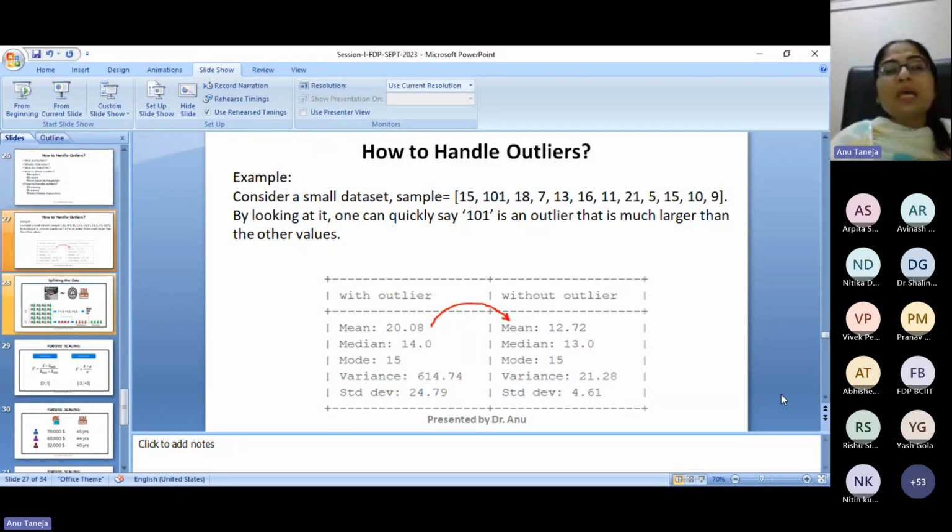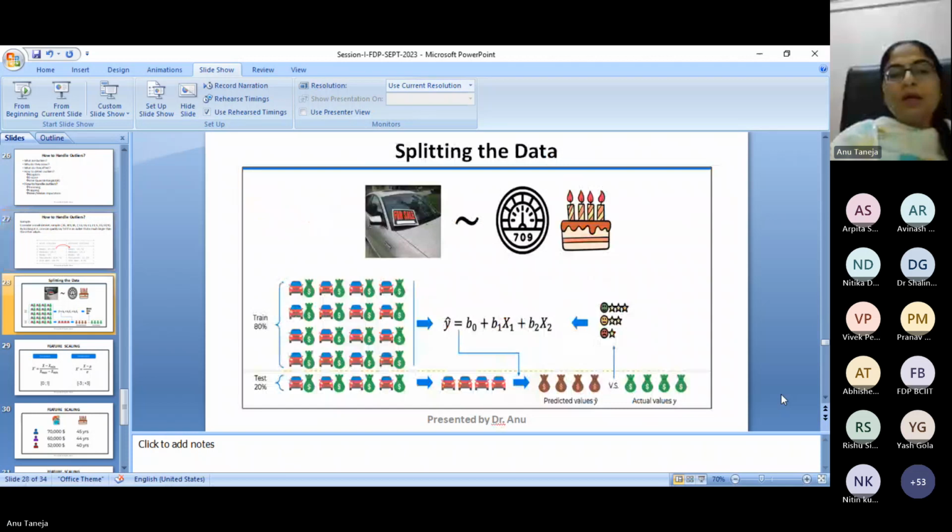So in this way, these are the steps that we have to follow to pre-process the data, to clean the data, to make the data suitable to feed into the machine learning model.